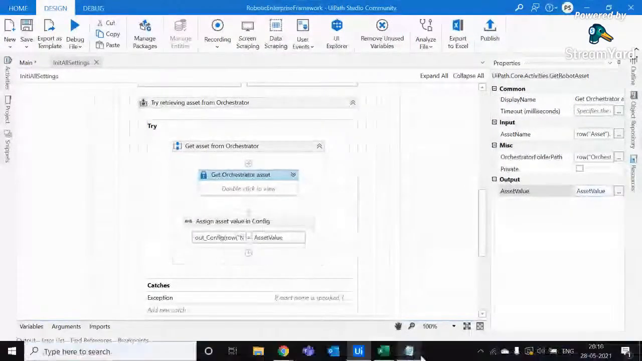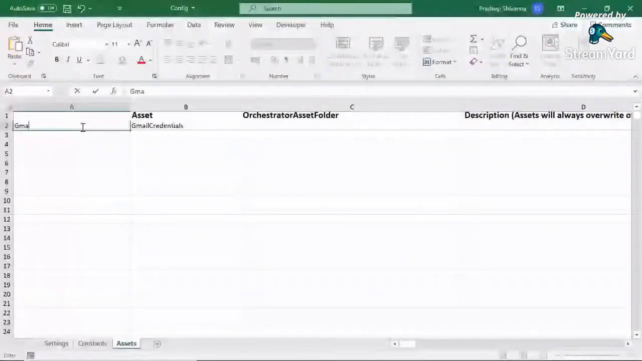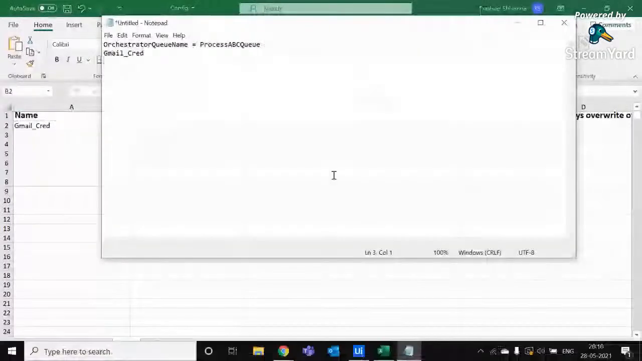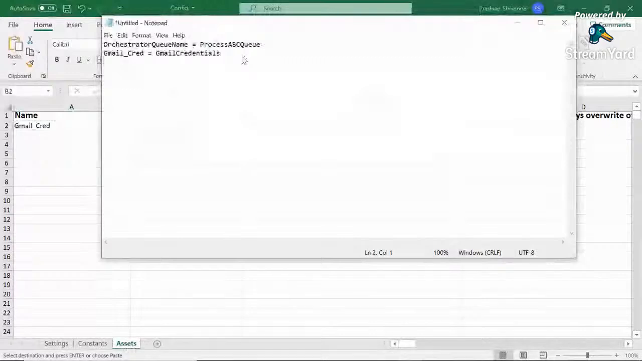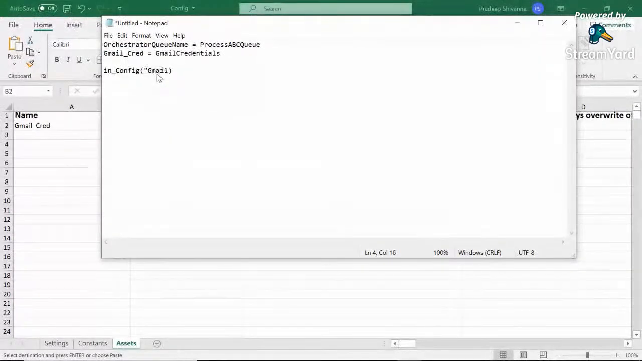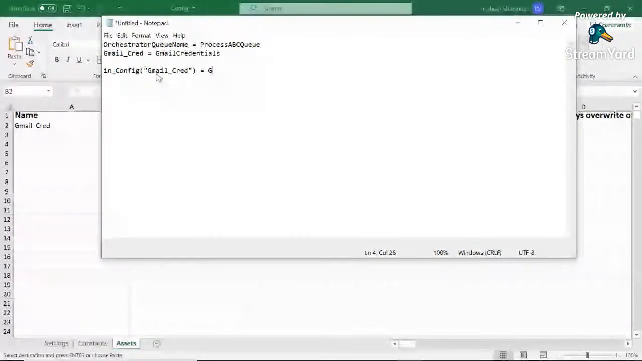So row of name dot to string, nothing but you can add. This is nothing but, in my case, is equal to credentials from orchestrator. It is just going like this so that you can use it later by calling it like config of. Whatever you declare here is your key, Gmail underscore quest. You do this, and you will get the value of the credential, the Gmail credential from orchestrator.